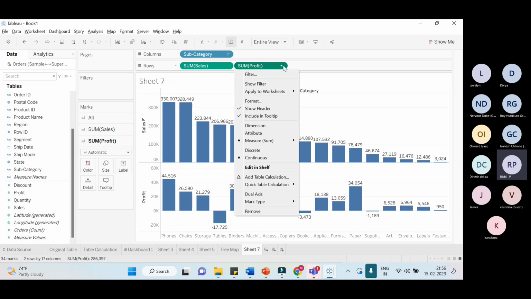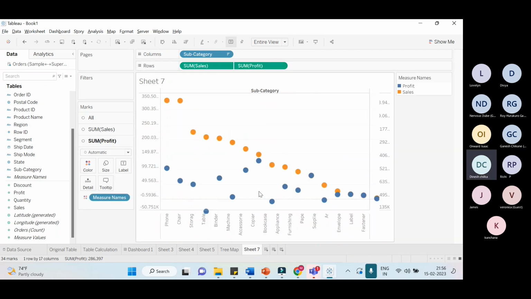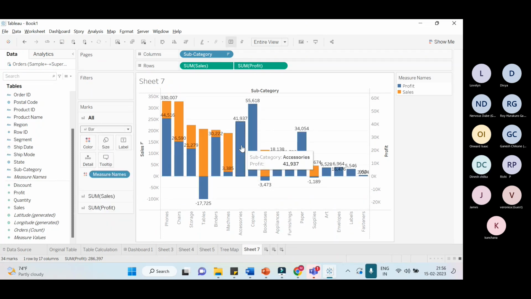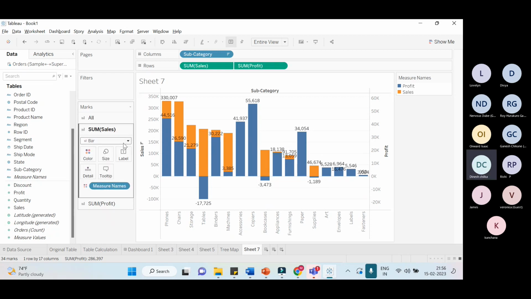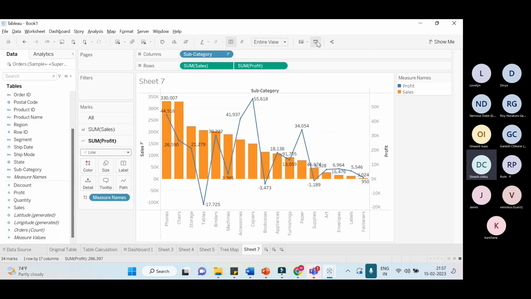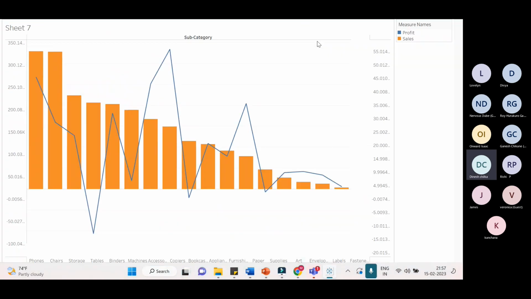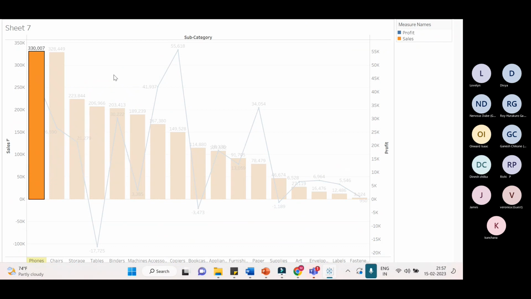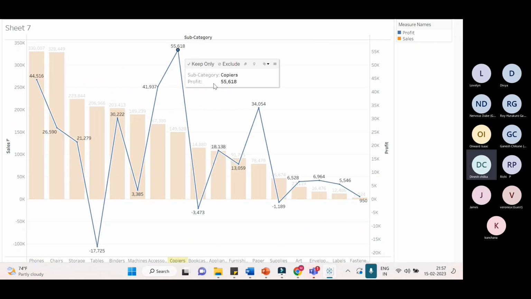Now we can use dual axis. Again, go to the chart, automatic to the bar chart. Now, if you see here clearly, we have combined it in a single chart. Let's suppose the sum of sales remains a bar chart, and the sum of profit remains a line chart. Now go to the presentation mode. Now if you see, this side is sales, okay, and this side is profit.